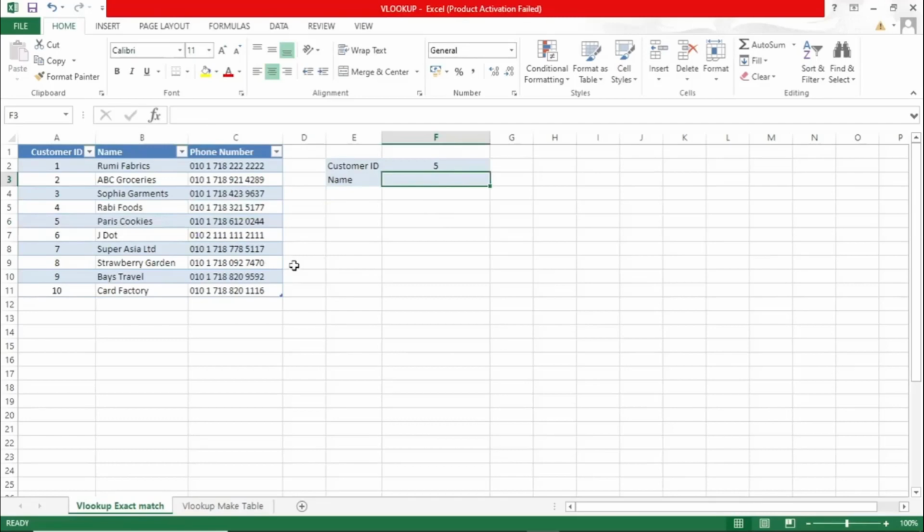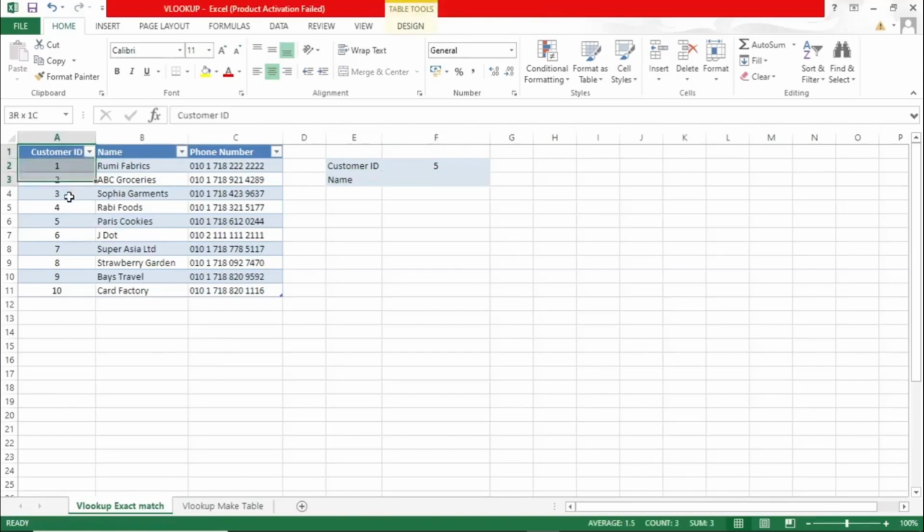I want to take a moment to talk about how you should organize your data. Over in the lookup table, on the left-hand side, you want to make sure that the value that you're looking up is the leftmost column. So here I'm looking up the customer ID, and over here in this table, the customer ID right now is already in the leftmost column. So, if you have to rearrange your data so the lookup values are over on the left, feel free to do that before using VLOOKUP.